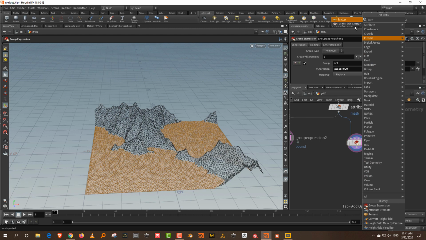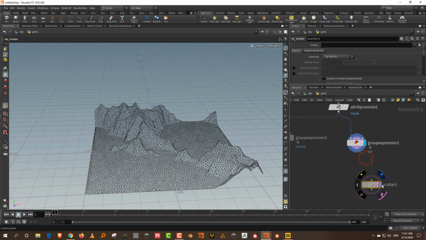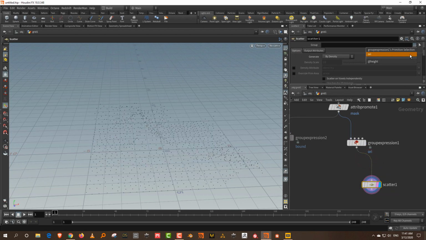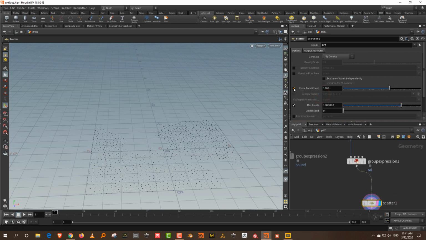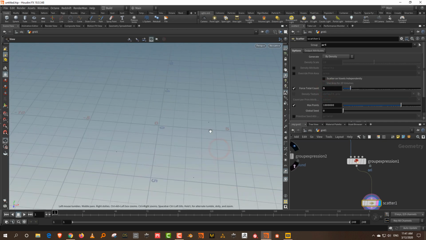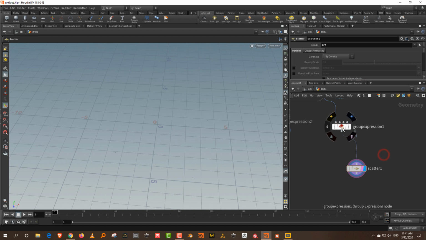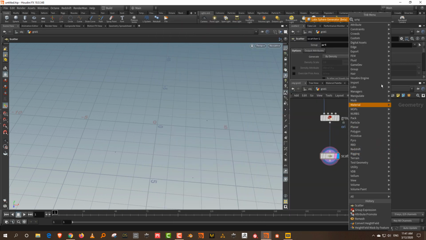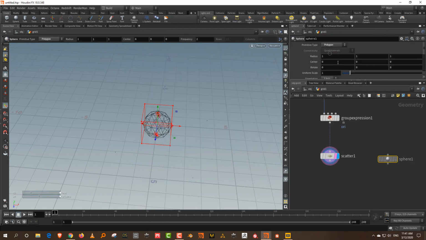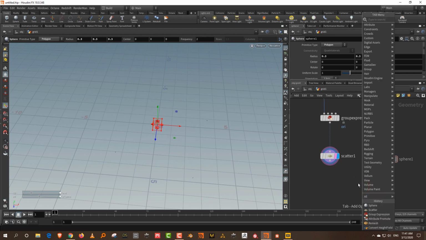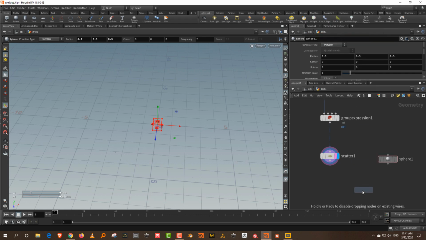Now I can take a scatter and set the group to origin. We only want about 2 or 3 points, so I'm going to force the total count to about 3 points. Okay, so you have this, which is fine. Now I want to select some geometry using these points. So I'm going to take a small sphere, keep it to polygon, keep it fairly small, and then do copy to points.